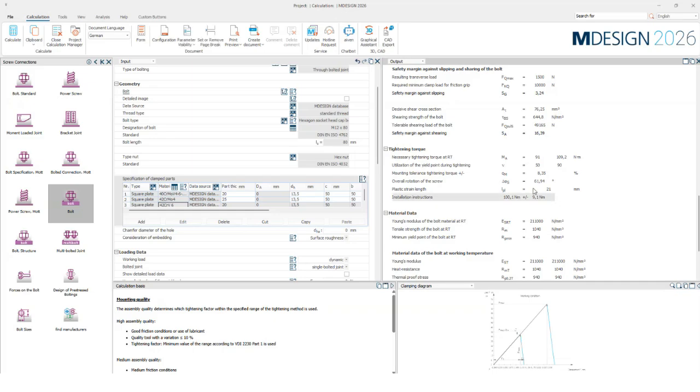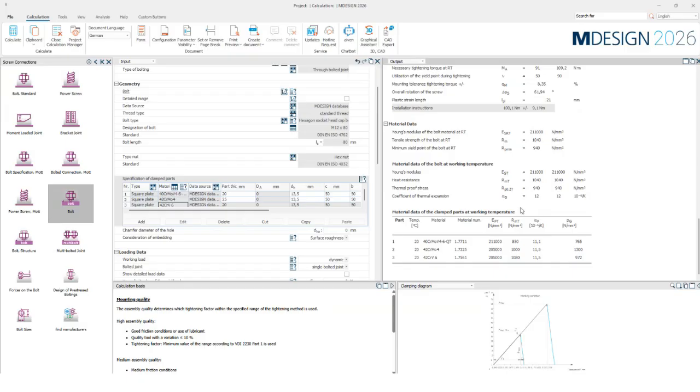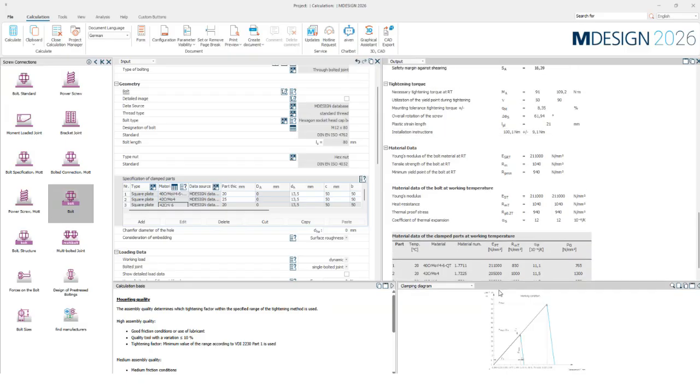This is new from VDI part 3. You see the maximum calculated torque is 109, but for the mounting personnel, you must give this introduction: use 100 Newton meters plus or minus 9 Newton meters. Okay, and you get the material information.